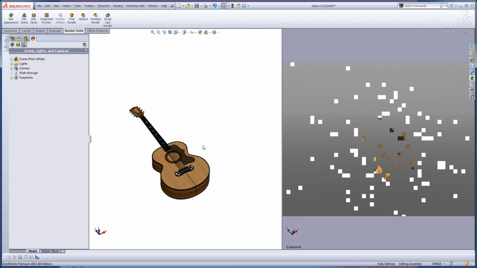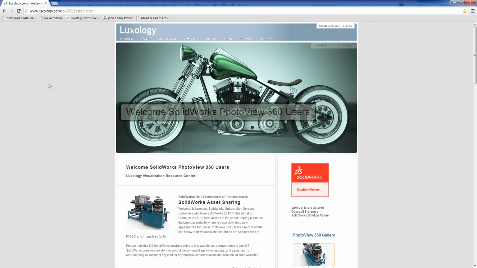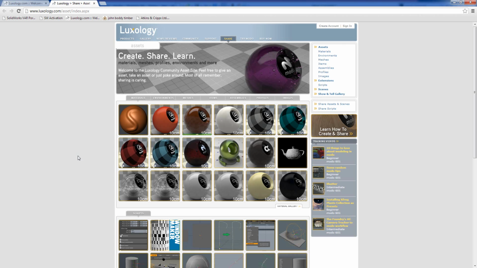Okay. Now, one thing I'd like to show you next, just after I've shown you how to set up a scene, is how to now use the added ability to use what we call Luxology materials. So I'm just going to flick over to the Luxology website. Here it is. And in 2013, we now have the ability to use a community shared resource, which allows us to download existing appearances from the Luxology website. So instead of using the default database within SolidWorks, or perhaps creating your own, we now have the ability to download from this database. I'm going to go to materials.